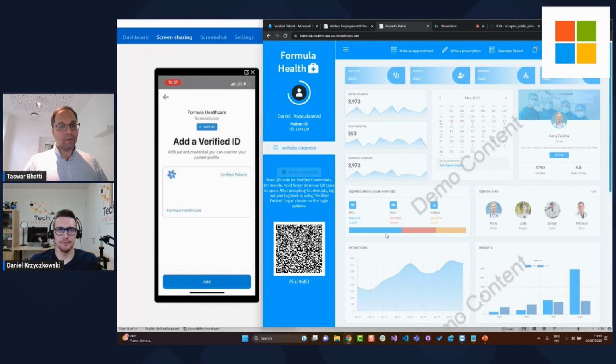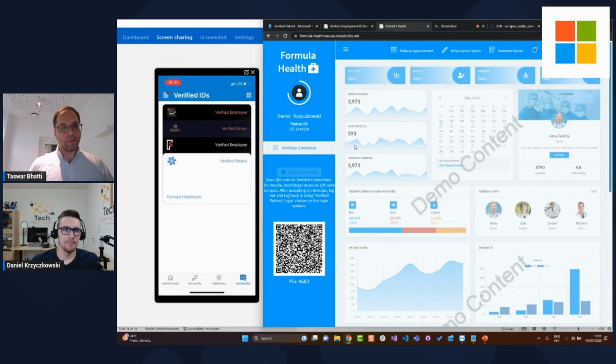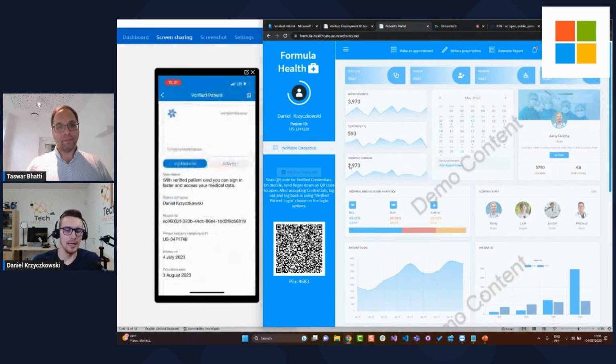Again, as you can see, there is Formula 5 domain, because this is exactly the same service. But there is information that this verified patient verifiable credential will be issued to you. So I will click Add. And now, as you can see, I have confirmation here in the portal that the verifiable credential was issued successfully. When I open it, you can see that there is patient ID, patient national healthcare ID, when it was issued, and some other details.